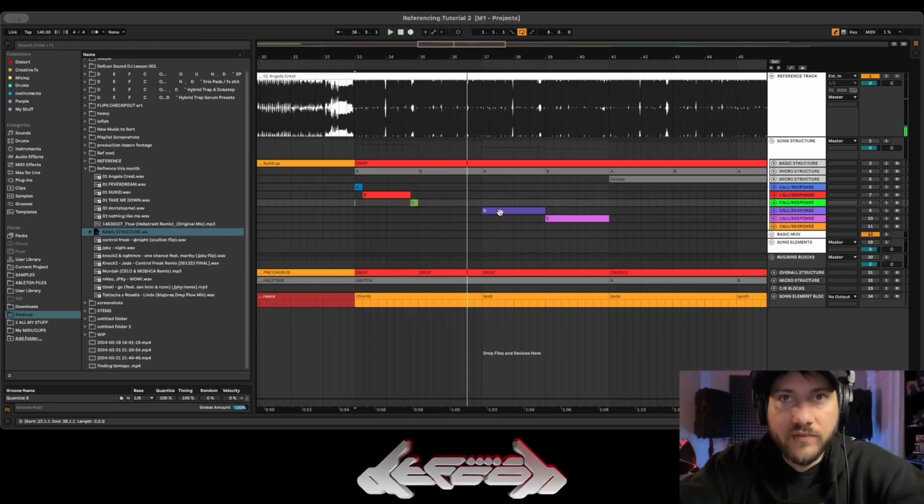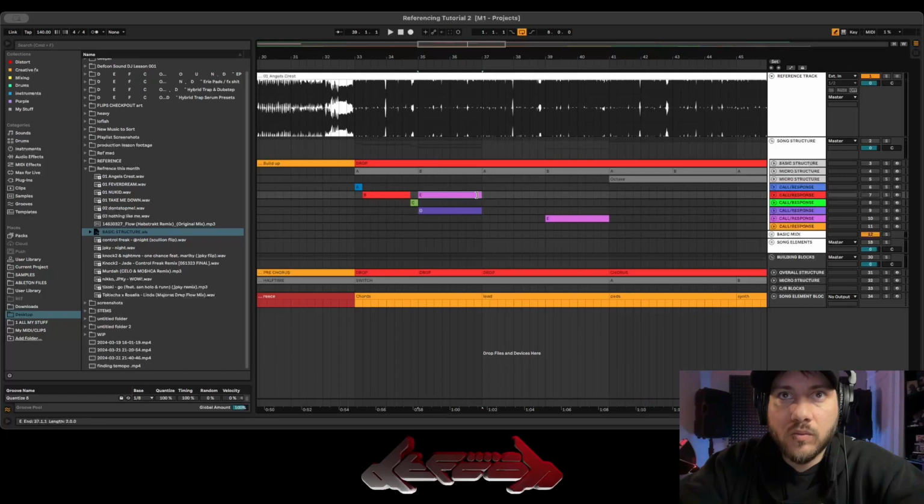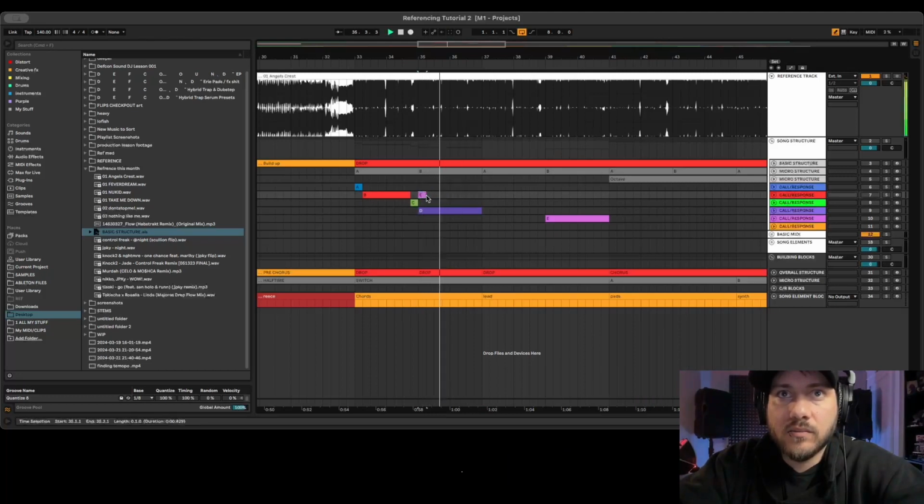And then you have the vocal that repeats here, but you also have this one shot bass sound that comes in and out here. So like there.